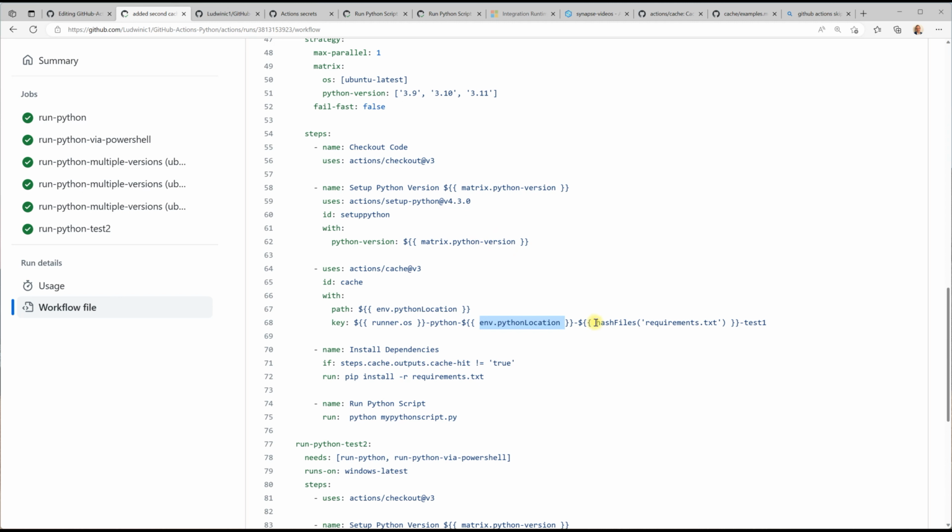That's going to use this expression hash files. This is a GitHub expression, and it's going to hash our requirements.txt file, where we have all of our packages we want to install in Python. And the reason why we do this is because this hash file is actually going to create a random string that we can then use to store as the key.